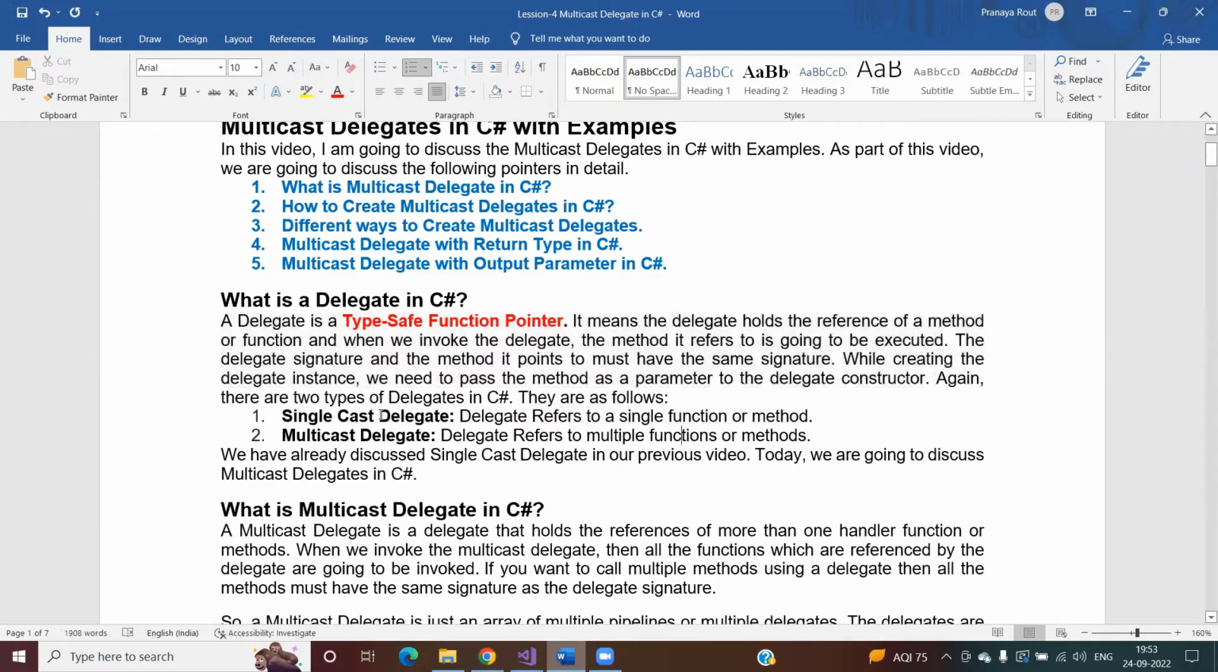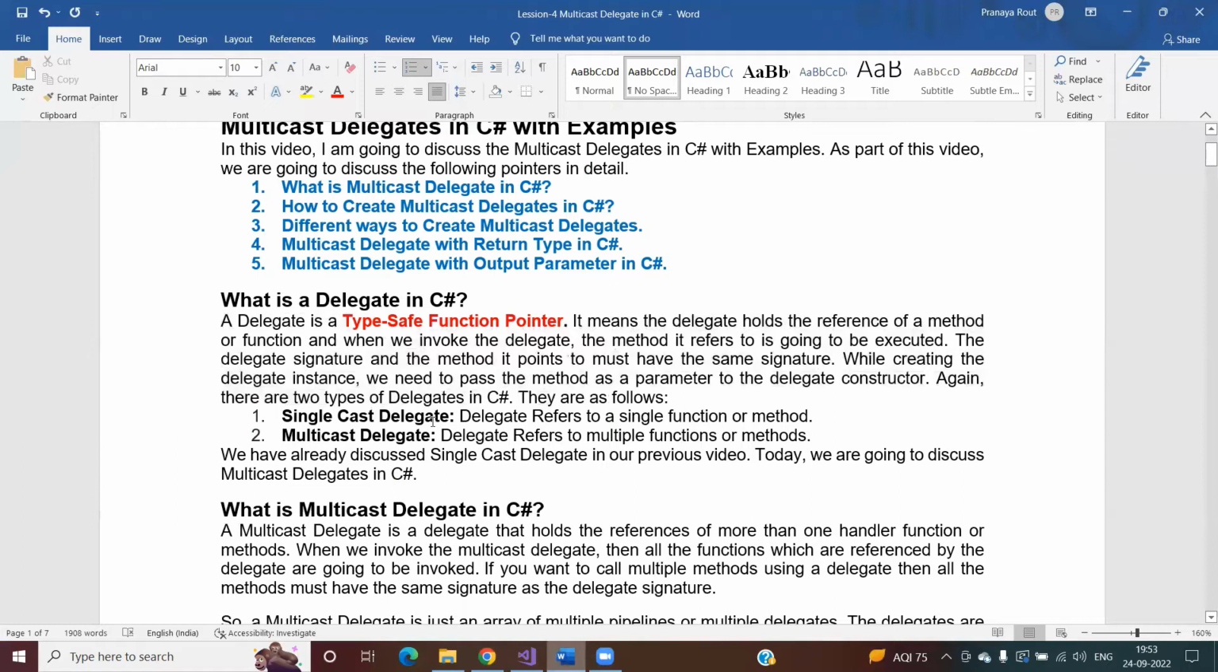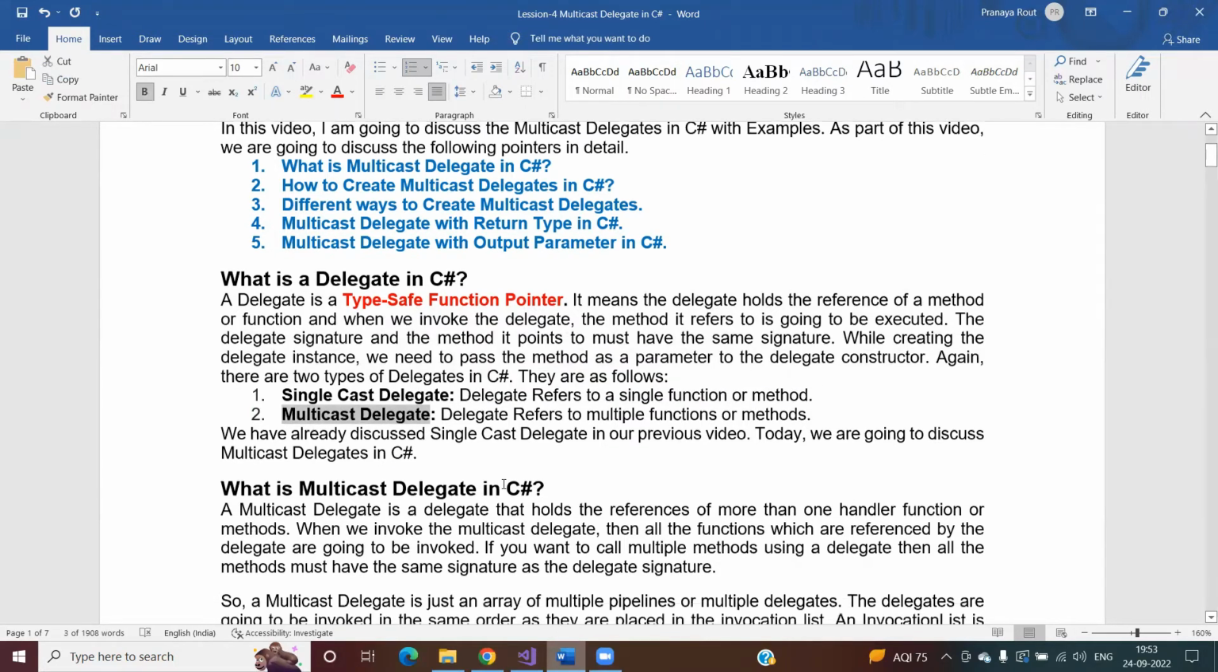Again, we discussed that there are two types of delegate. One is single cast delegate and another is multicast delegate. In this case, you can see this delegate pointing to a single method, right? One method is referred by this delegate. So we can say this is a single cast delegate. If the delegate refers to multiple methods, or if multiple methods are registered with the delegate, then we can say it is a multicast delegate. Single cast delegate in detail we have already discussed in our previous video, and today we are going to keep focus on this multicast delegate, right?